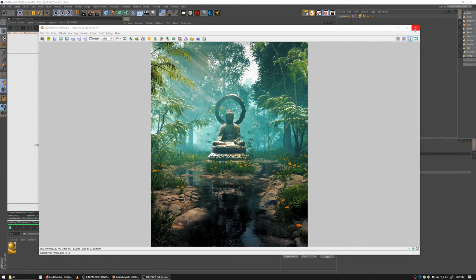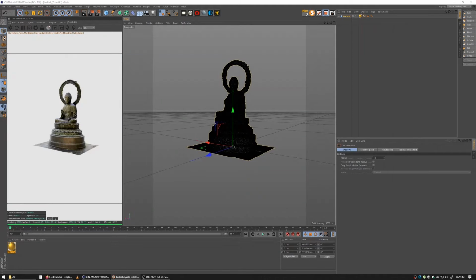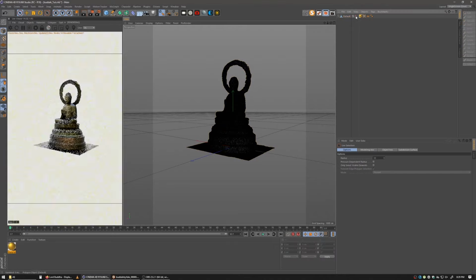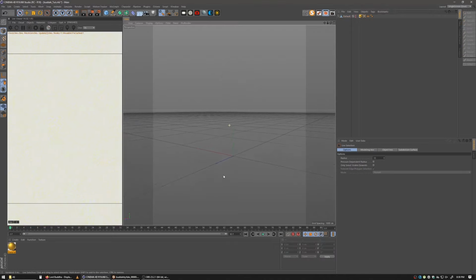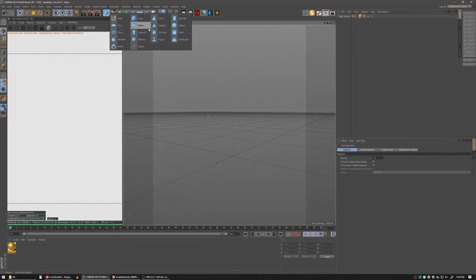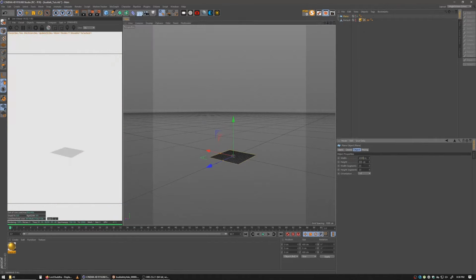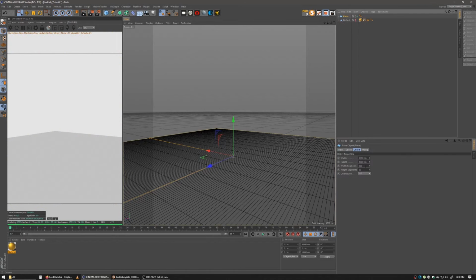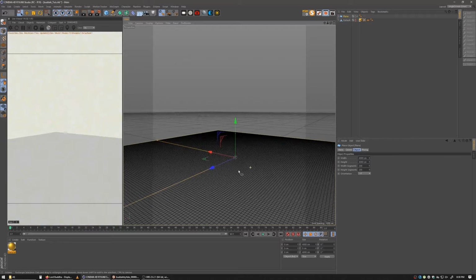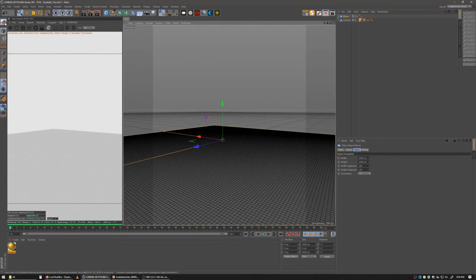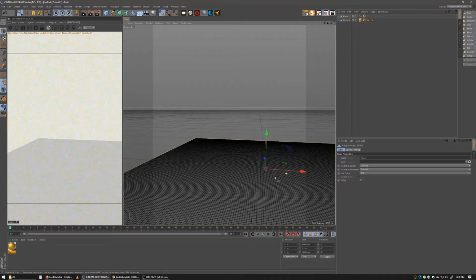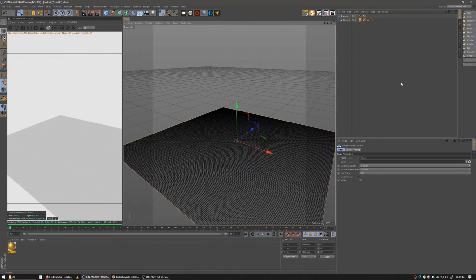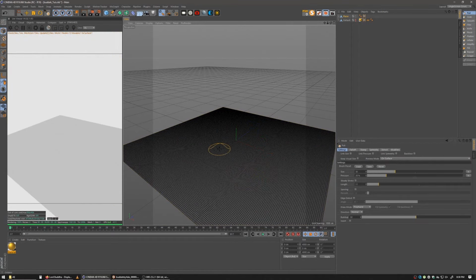Alright, so here's what we're going to do. The first thing that we really need to do is just hide this guy while I set up the terrain. So I'm going to start with a plane. I like to make my planes 4,000 by 4,000 with 200 by 200 segments, and then I will break it apart and go in with some sculpting brushes.